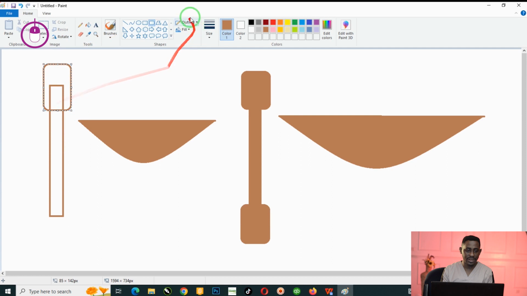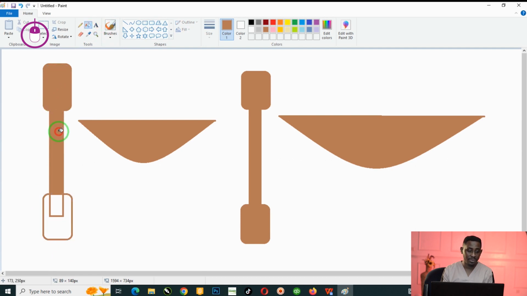I'll go to the rounded rectangle. I'll draw another paddle. This is quite easy. You may need to practice it over and over again before you can get this excellently done. But it is quite easy. So you can see I have successfully drawn my boat and paddle, or you can call it a canoe and paddle. Now I want to make it more real.